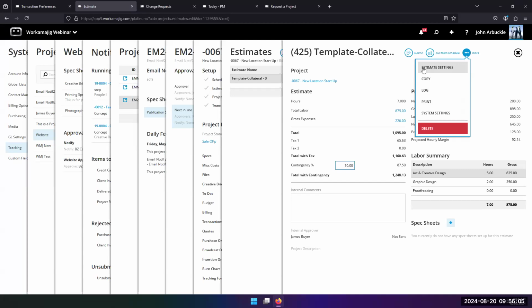Yeah, we don't have an automatic workflow for the estimates. All right. Does that make sense? Okay.